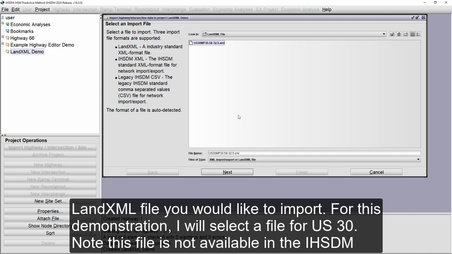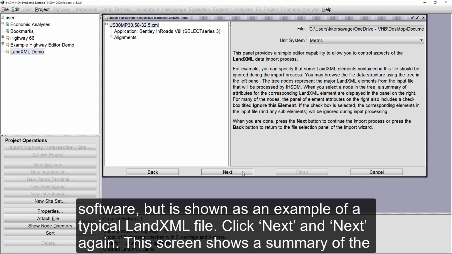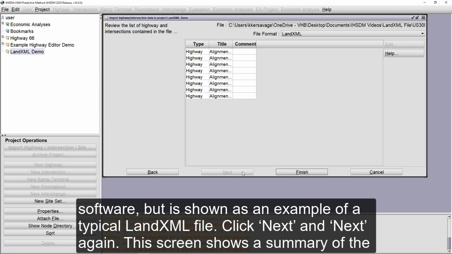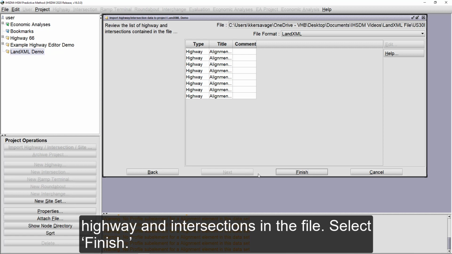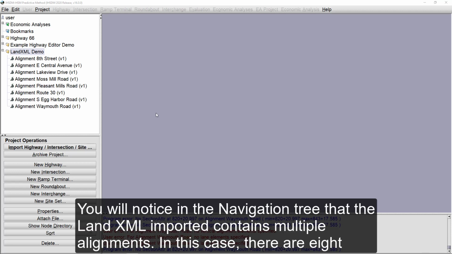Note, this file is not available in the IHSDM software, but is shown as an example of a typical land XML file. Click Next and Next again. This screen shows a summary of the highway and intersections in the file. Select Finish. You will notice in the navigation tree that the land XML imported contains multiple alignments.